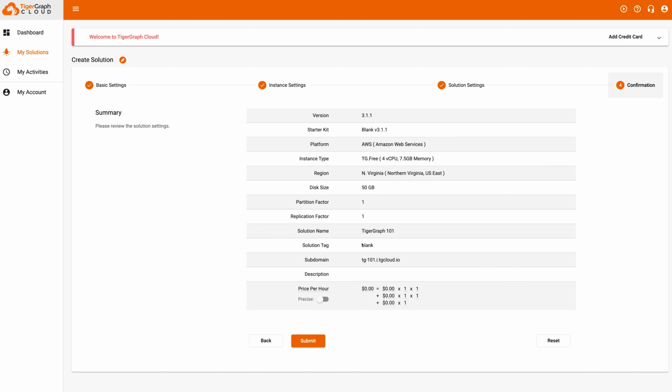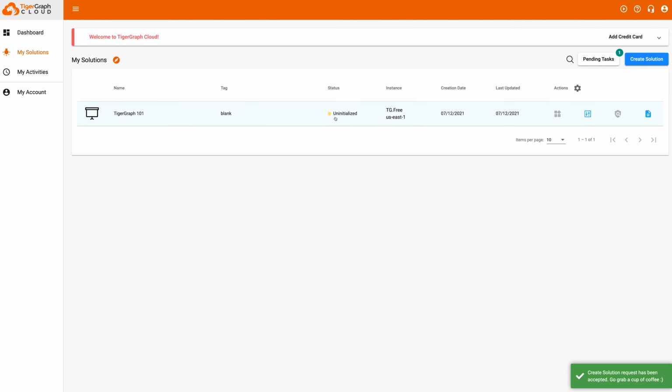So we'll go to next, we'll get just a brief overview where we can confirm all of our options, and we'll click submit. So this is going to begin initializing our solution. We can see that within our tasks. This will take a couple minutes just to spin up a solution for the first time, so we'll tune back in when this is done. There we go. So it looks like our solution is now ready.